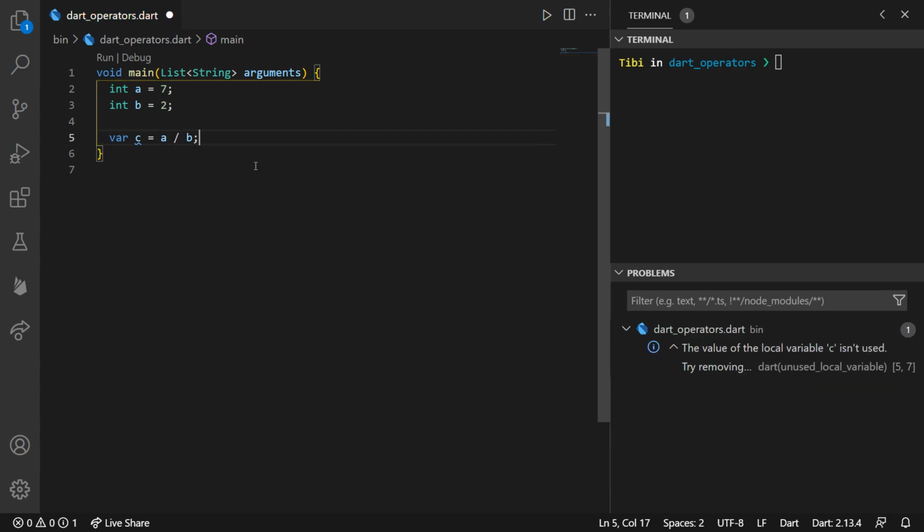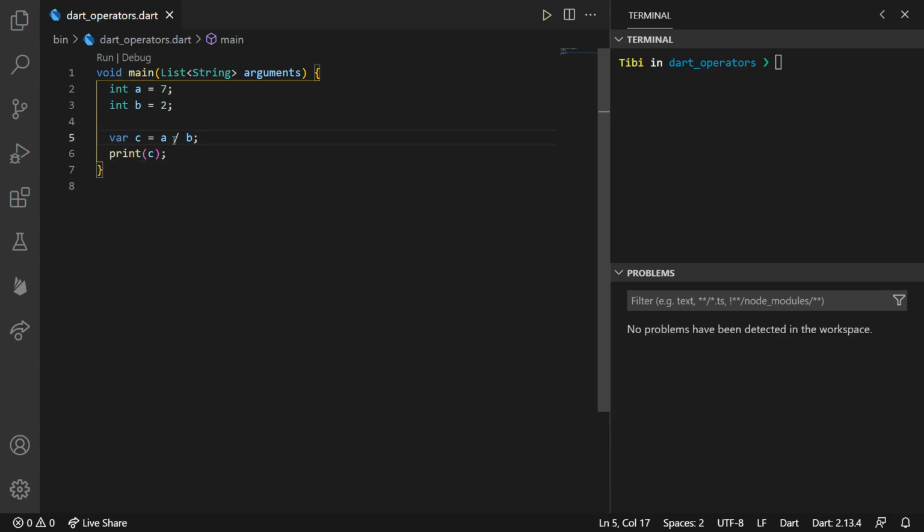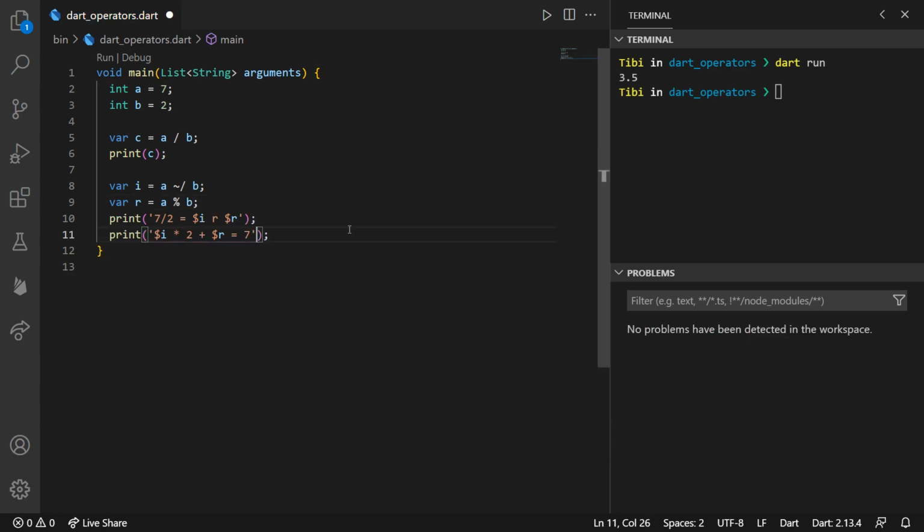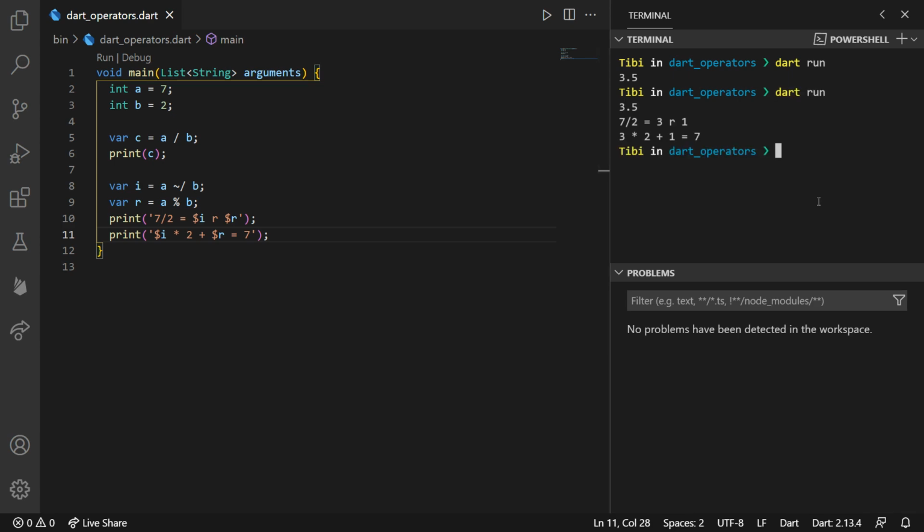You either retrieve the double value resulting from the division by using this divide operator, or what you could do is retrieve the integer part plus the remainder part of this division by using the tilde slash operator and the percent operator denoting the modulo operation. In this case, 7 divided by 2 equals an integer of 3 and the remainder of 1, since 3 multiplied by 2 plus 1 equals 7.